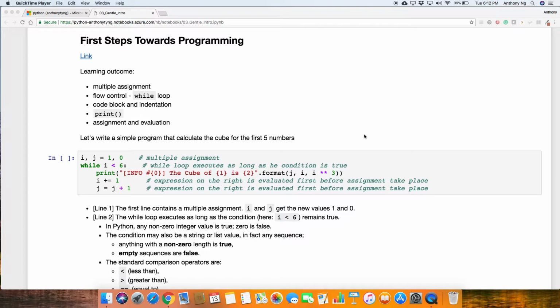So I want you to get into this thinking of how you actually write programs. In this part, we're going to learn a couple of things: multiple assignment, flow control, a code block and indentation, how to do print, which we covered earlier, and finally assignment and evaluation.